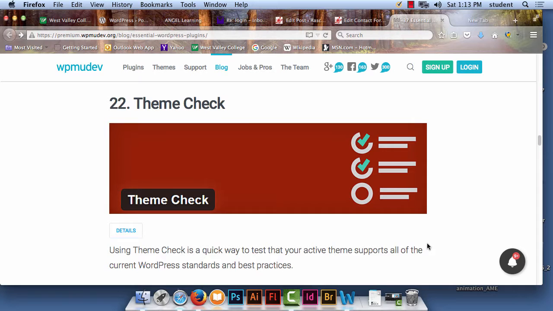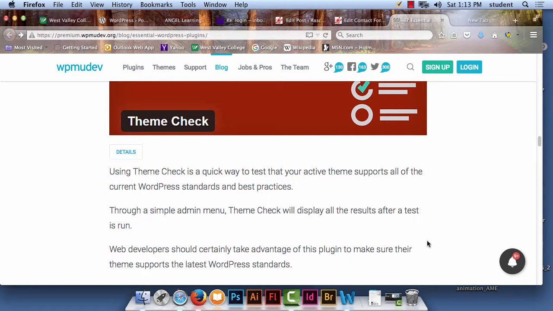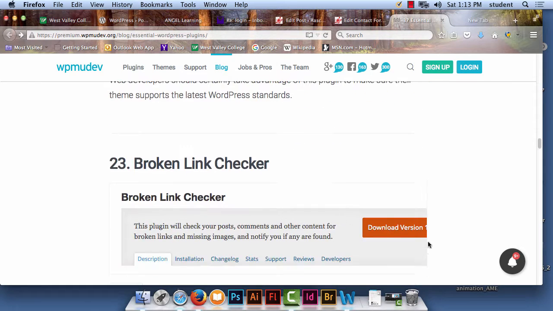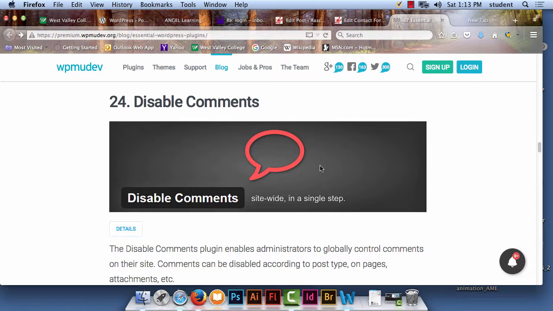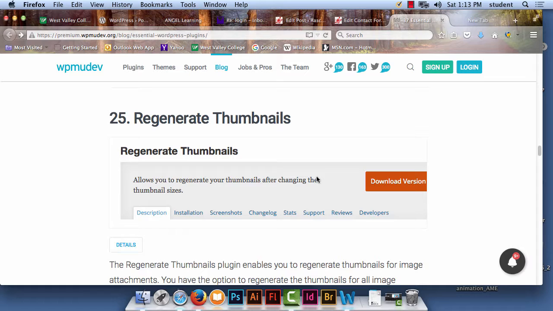Theme Check is a quick way to test that your active theme supports all the current WordPress standards and practices. Well, that's an idea. Broken Link Checker. Disable Comments. Well, by default now, comments are disabled when you make a page, right? In the older versions of WordPress, it was checked automatically. So you can go and disable comments.